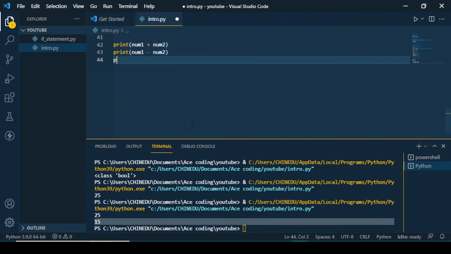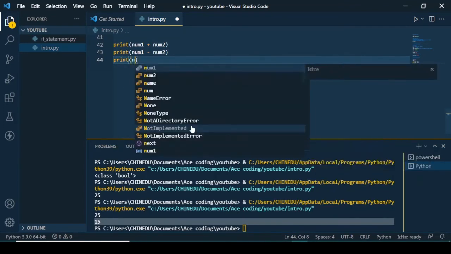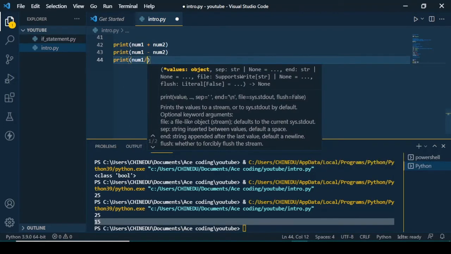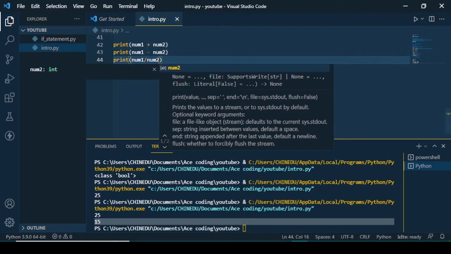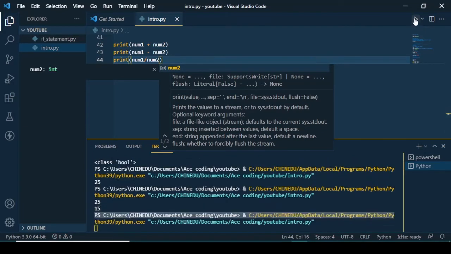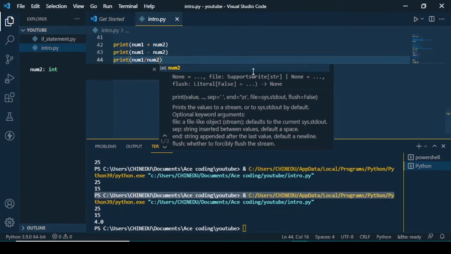We also have print num1 divided by num2. In Python, the division sign is the slash, I call it forward slash. So I can decide to run this. Run. You see, we get 4.0.